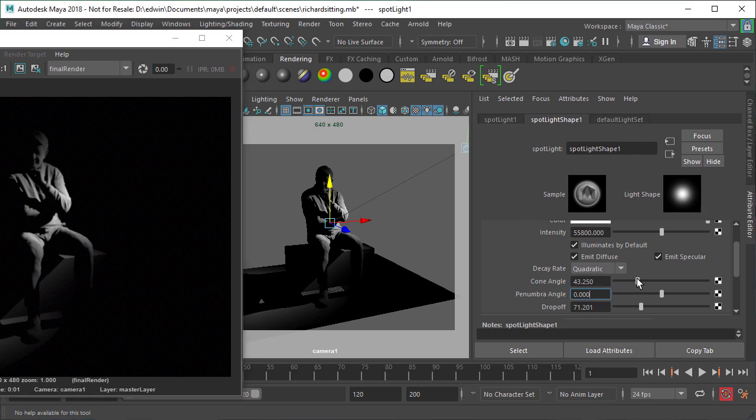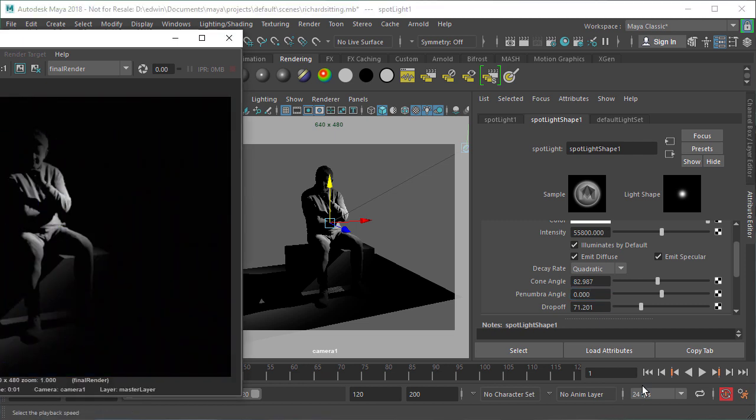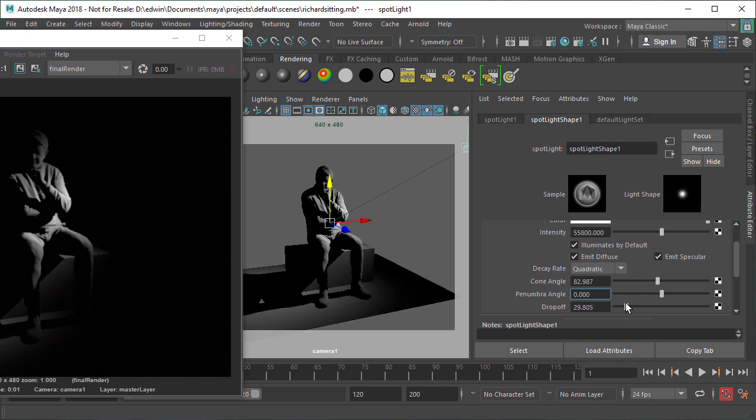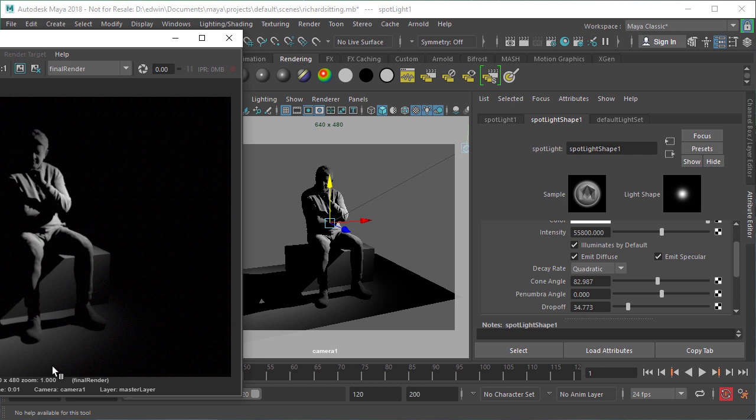The cone angle is also supported, so all the parameters from the lights work as you would expect. That's a huge advantage of finalRender. It's a perfectly integrated rendering solution for Maya. It just behaves naturally, as if it were part of the render of the application of Maya.